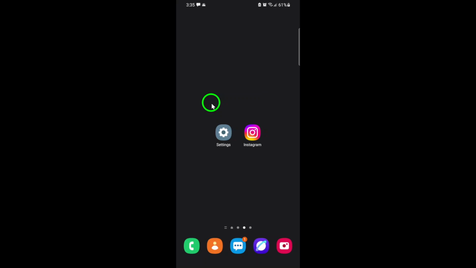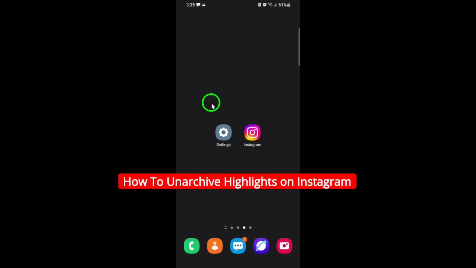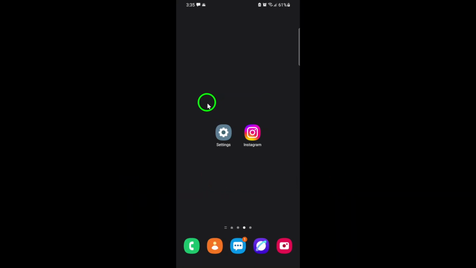Welcome! If you've ever hidden your Instagram highlights and now want to bring them back to your profile, you're in the right place. Today, I'll show you the updated steps to unarchive your Instagram highlights quickly and easily.